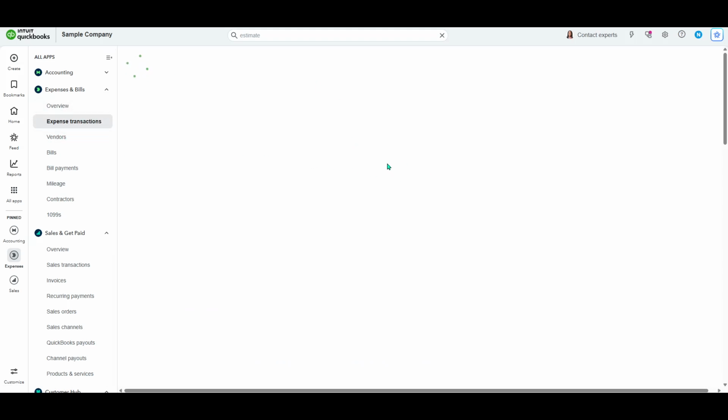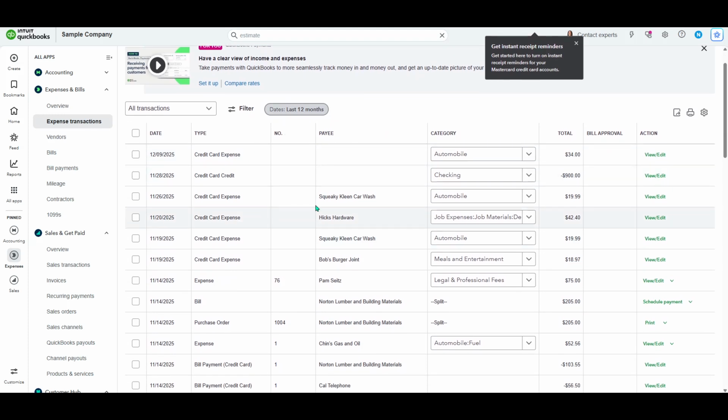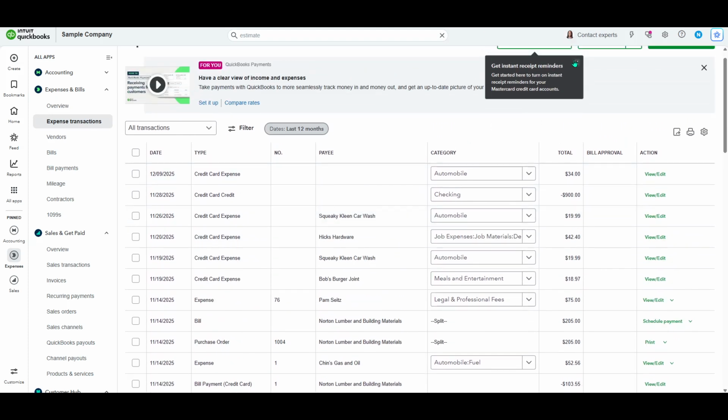Here, you'll see a list of all your expenses recorded. Take a moment to confirm you're looking at the correct one by checking details like the payee, date, and amount. If your list is long, use the filters or search field to narrow things down. Accuracy matters here, because deleting the wrong transaction can affect your reports and reconciliations.